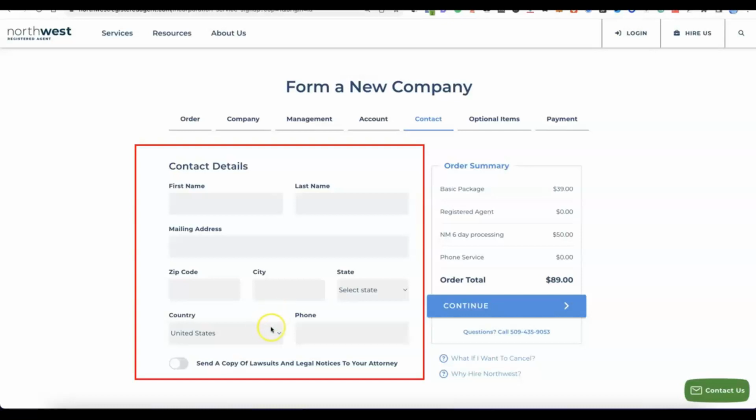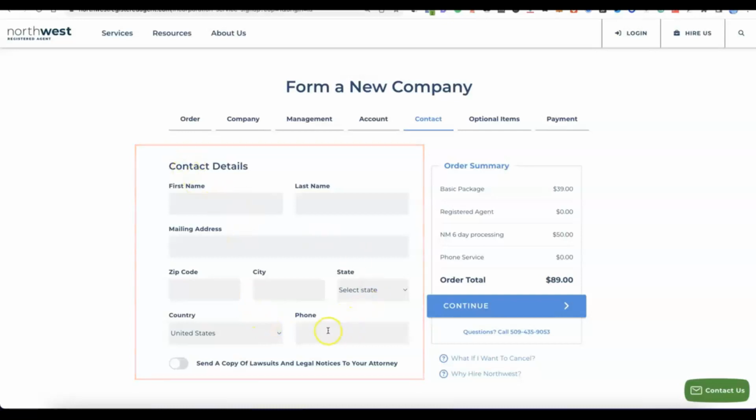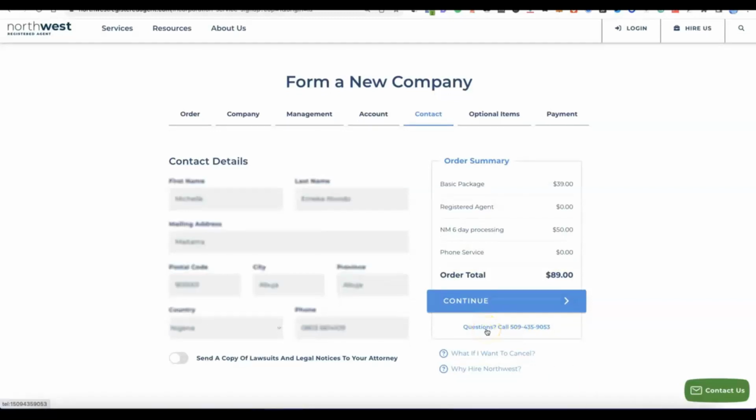So here you're going to select your country, then enter your name and your phone number, then click on continue so we can proceed. Let me quickly enter mine so we can proceed. All right, I've just entered my contact details.